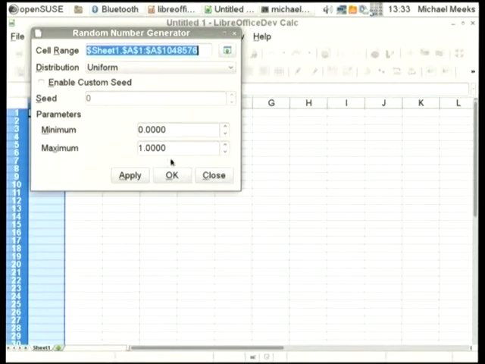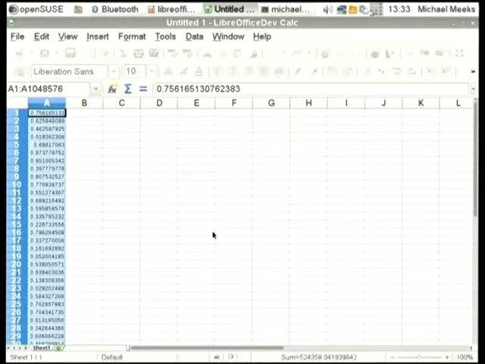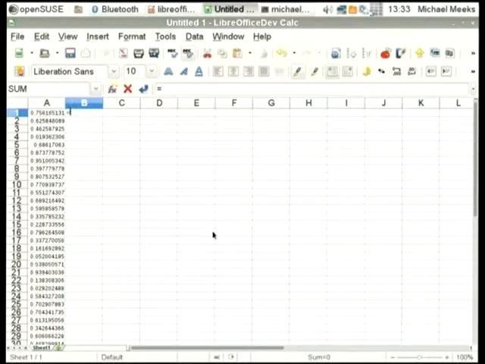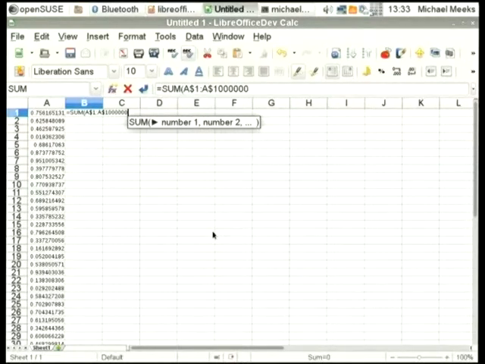Let's see if Kohei has actually fixed the performance bug. Ah, he has. Perfect. So we've just filled a million rows in a relatively few seconds. And what we're going to do is a sum of this thing: A$1 to A$, well, a lot, and then we're going to subtract A1, okay?